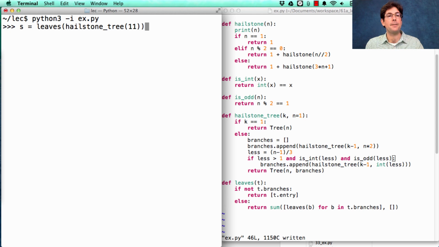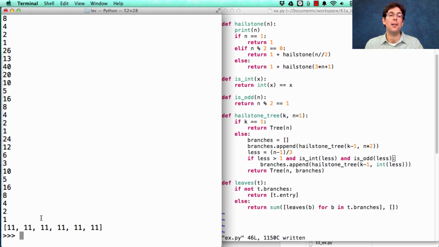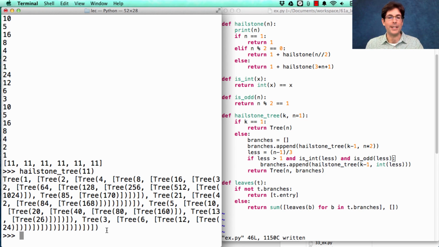If we set S equal to the leaves of a hailstone tree of 11, we see this S no longer contains the number 4. What if we try to compute the hailstone length for each value in this list? Well, we get all 11s. Now we have a correct implementation of our hailstone tree, which looks like this. A large tree containing all of the sequences where the leaves are the numbers that start a sequence of length 11.